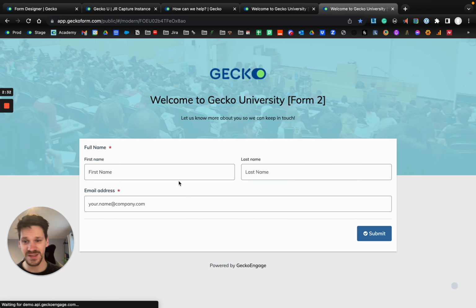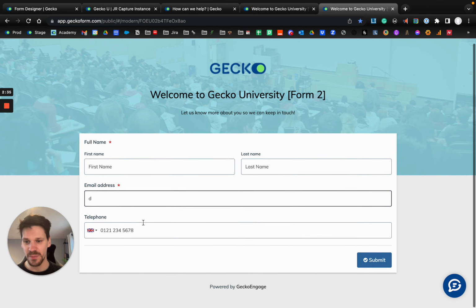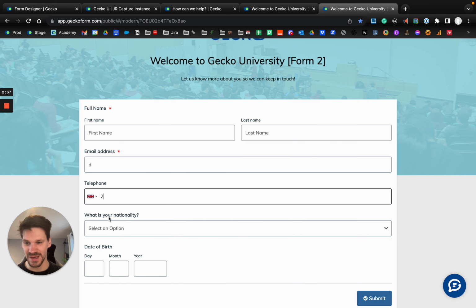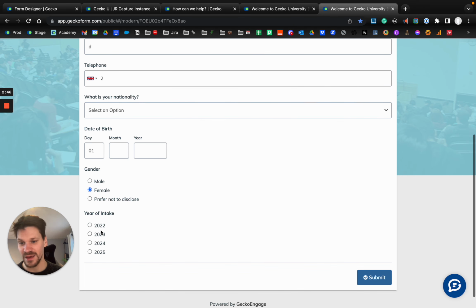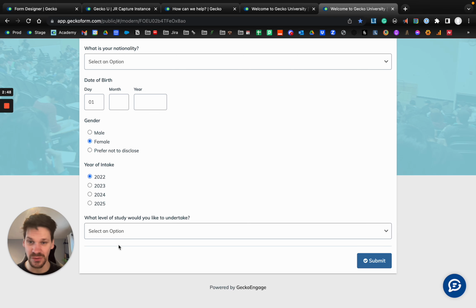If we look here, this is exactly the same form, but rather than showing all of the fields at the same time, there's conditional logic applied to these fields saying that only show this particular field if the previous field is no longer blank, meaning that it's a lot more palatable for the student when they're running through it.